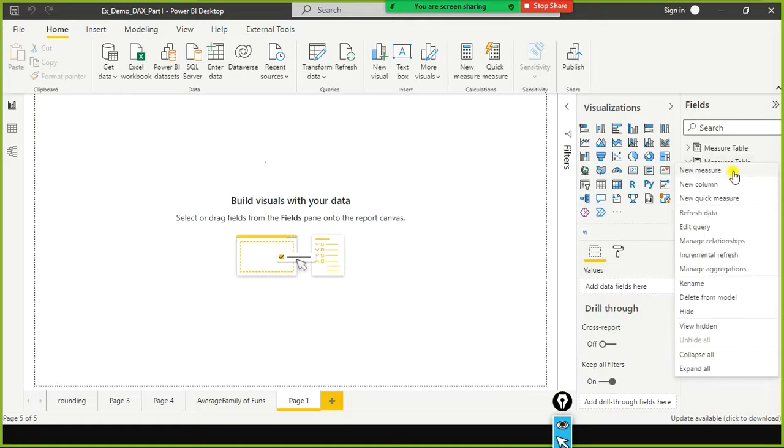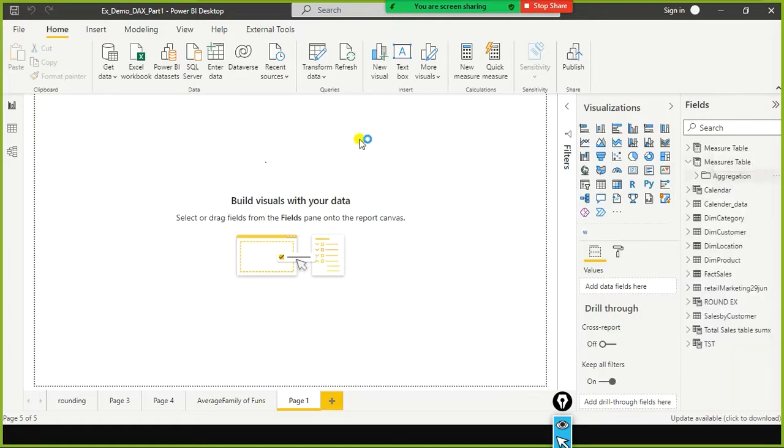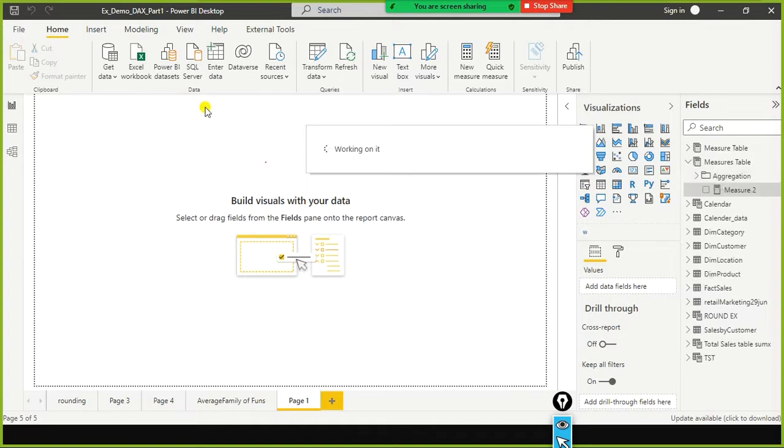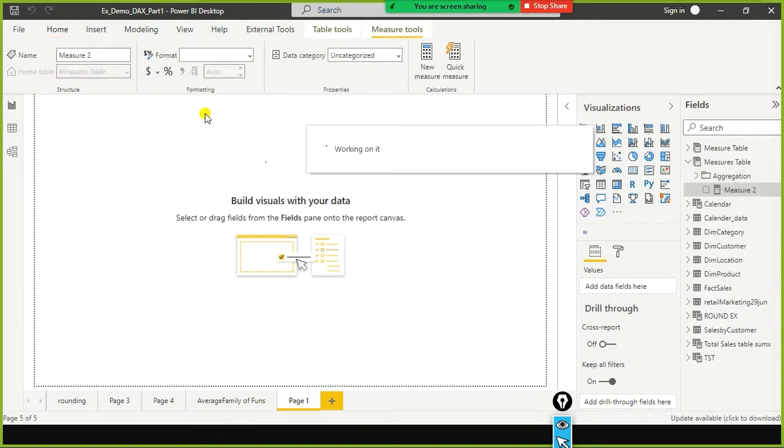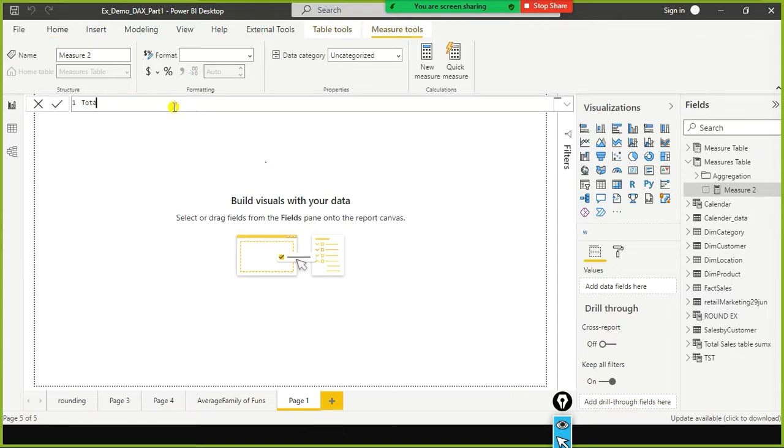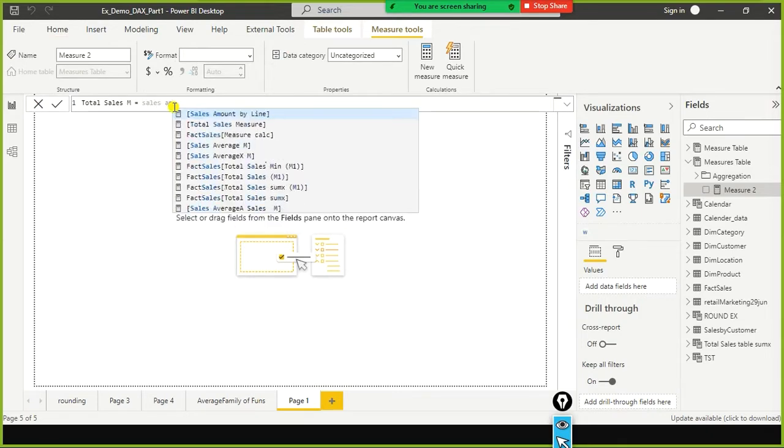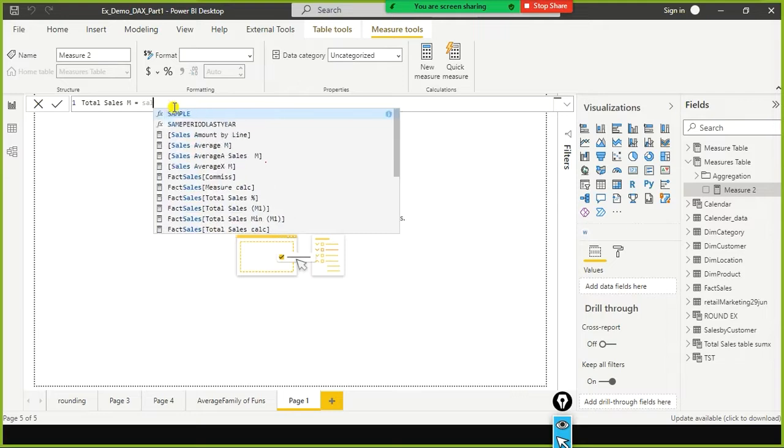I just go here, click on it, new measure. I'm going to create a measure called total sales. Here what I'm going to do is sales amount. Let me do one thing, SUM of.